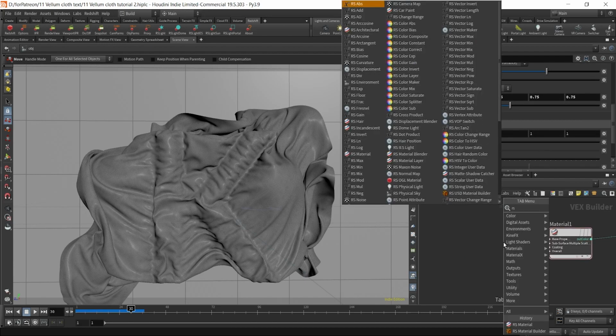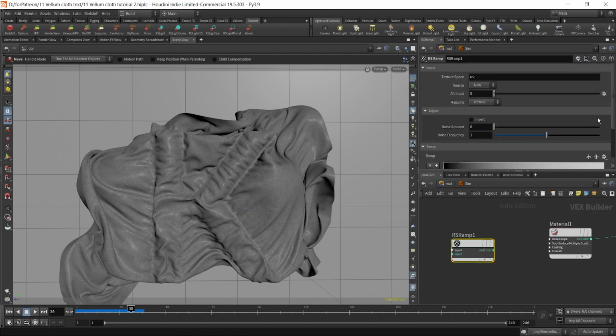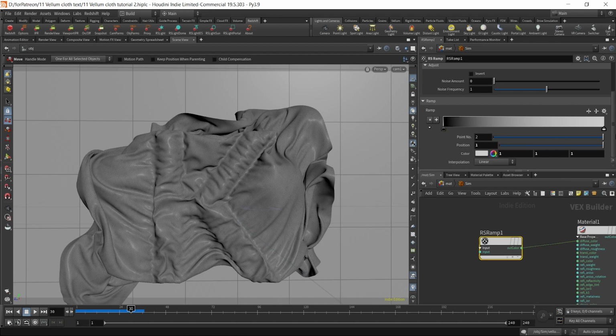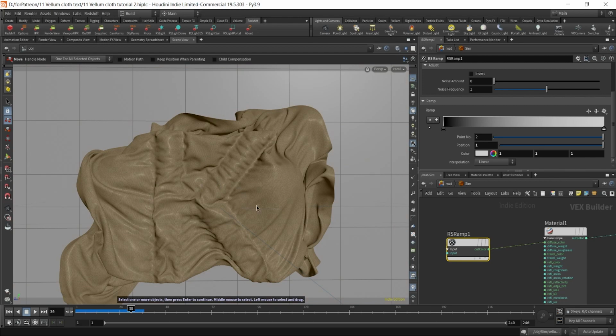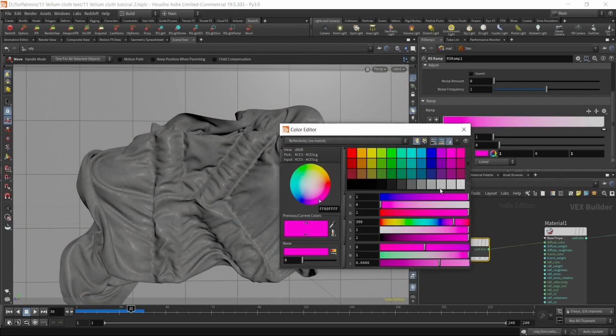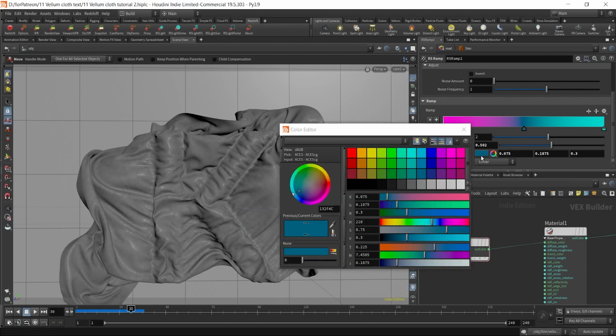After this, what I'm going to use is a RS ramp, and I'll connect this RS ramp to the diffuse color. And what I'm going to do now is I'll set 3 colors on this ramp, and these 3 colors will be applied as a gradient to this cloth simulation. So the first color that I'm using is pink. The final color that I choose is going to be cyan, and in the middle I'll choose blue. I'll make it less contrasty.